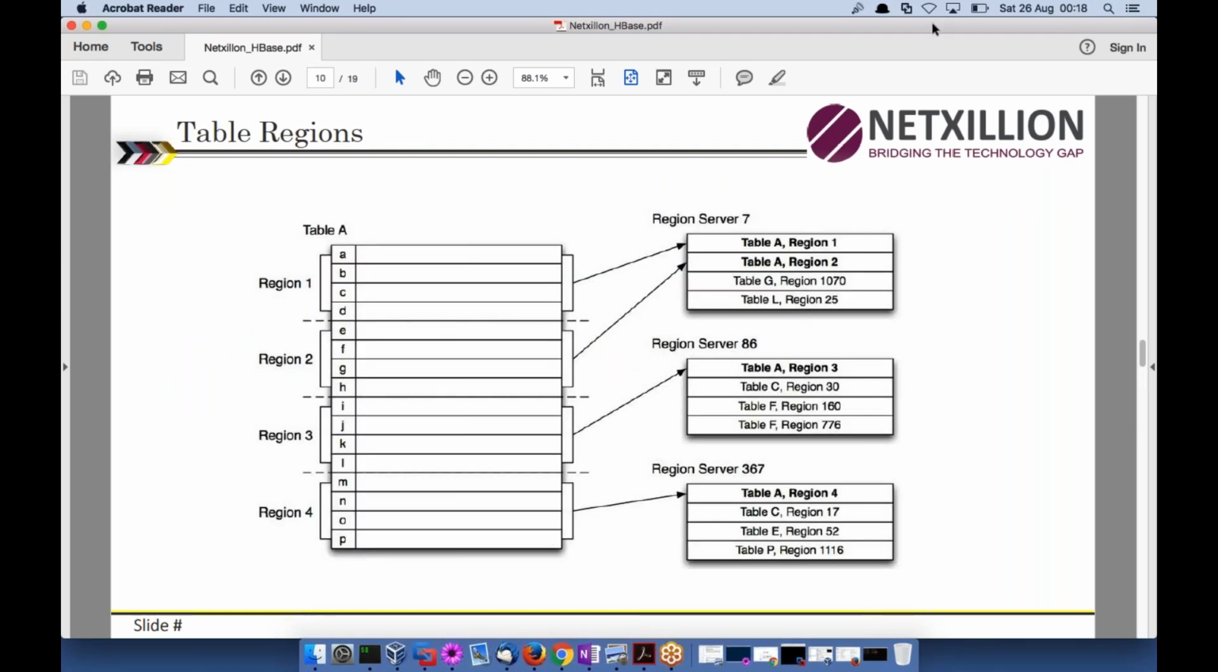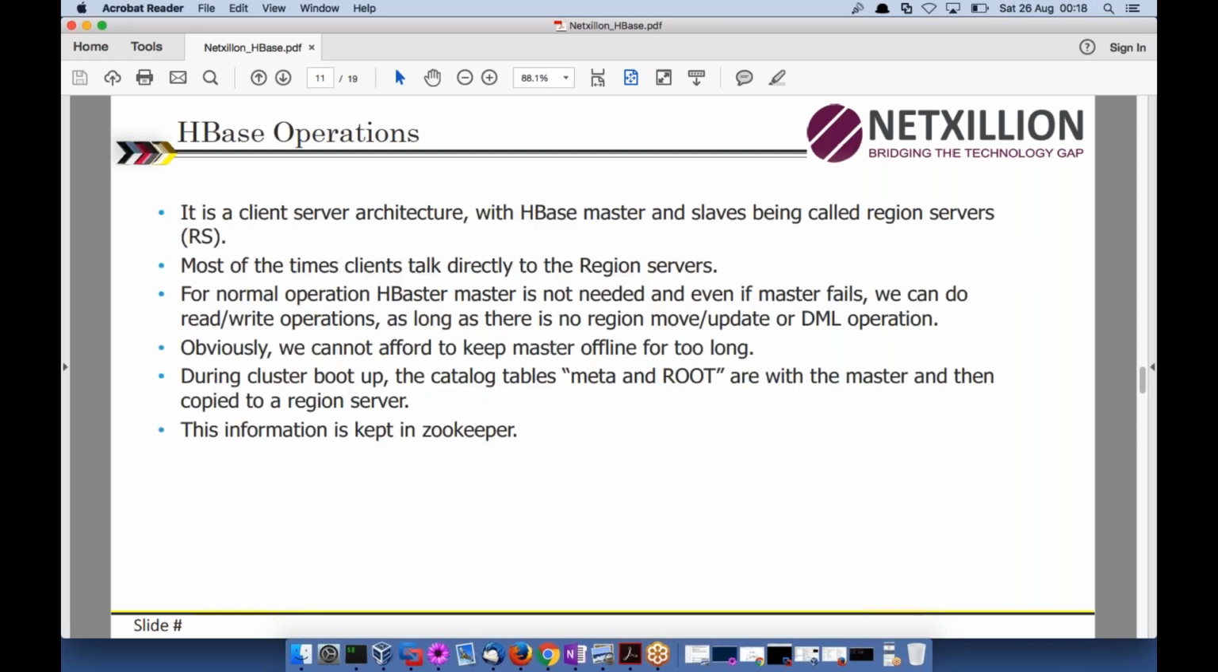Right, so this is what I was explaining. So HBase operation. As I said, it's a client server architecture. HBase is the master and slaves are the region servers. So clients will talk directly to the region server unless it is a DML operation, like create table, region reassign, delete table, all those kind of things. You don't need a master.